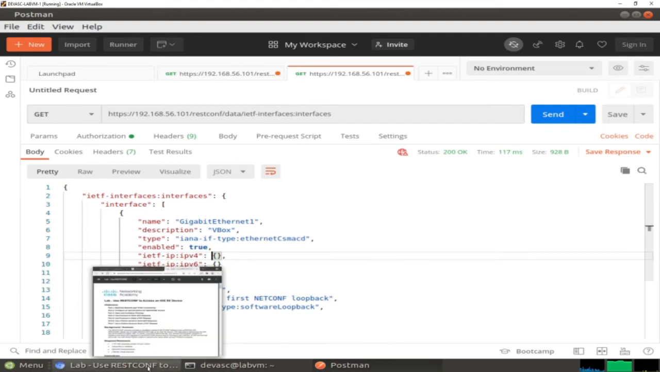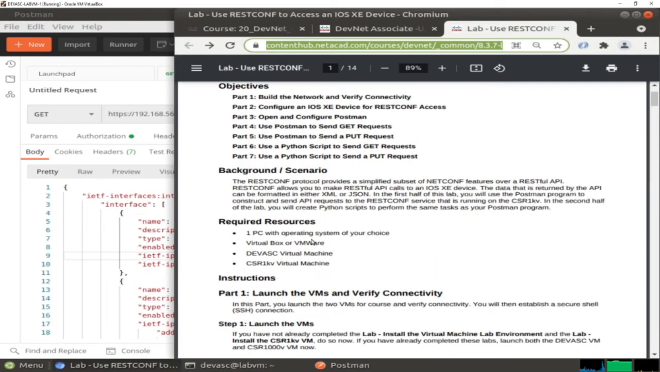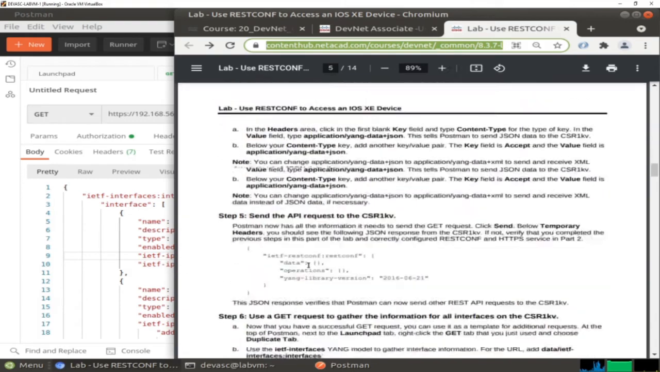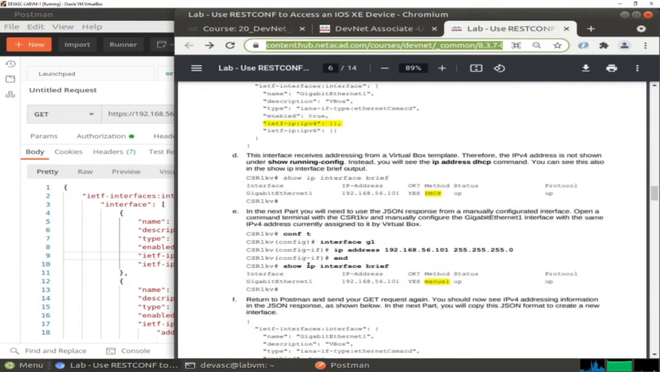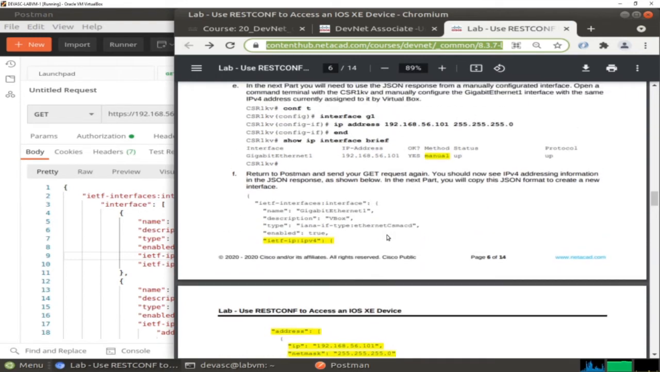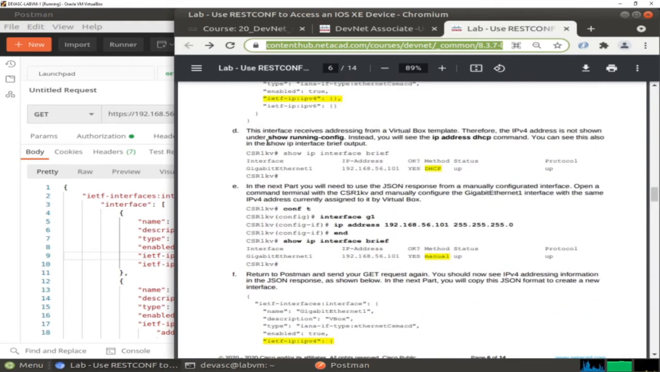Okay, let's continue with the next. What is the problem or the issue, and we are going to solve it. And you will see the IP address here in Postman. And as you can see here, it is mentioned that it's DHCP.